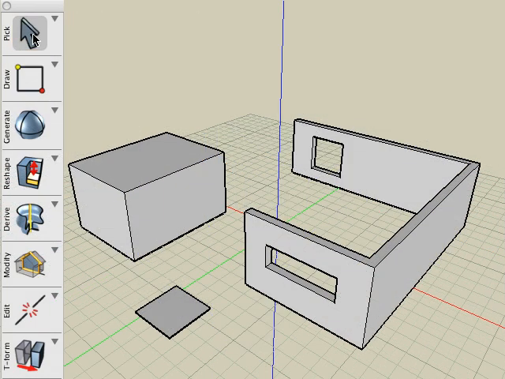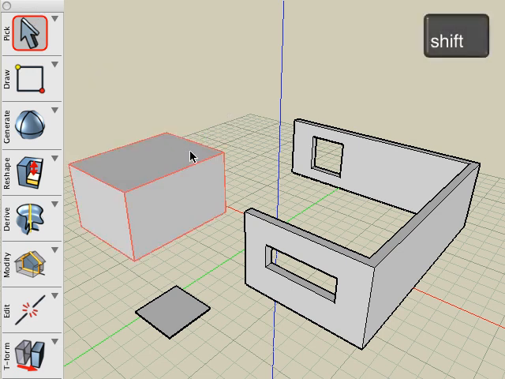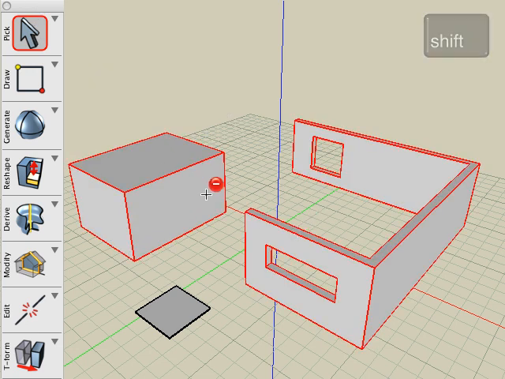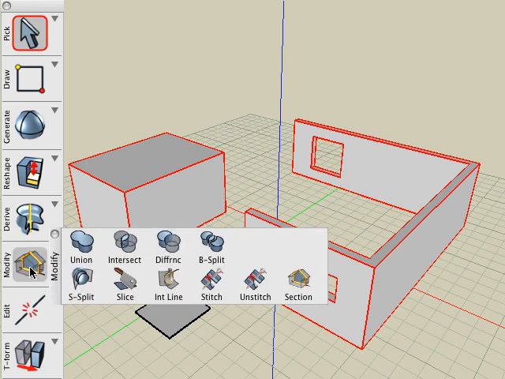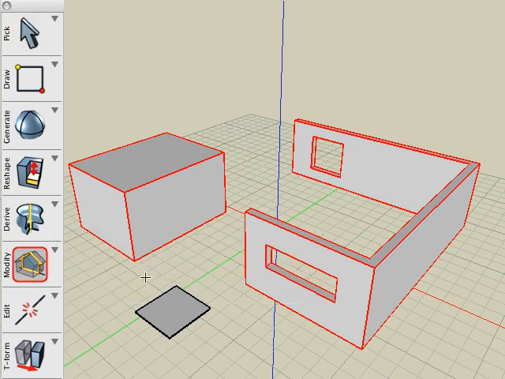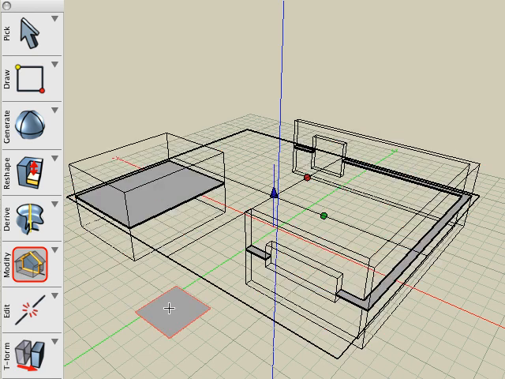First thing we'll do is select the pick tool, and then we'll hold the shift key down and pick all the objects that we would like to create a section through. Then we'll select the section tool, which is located in the Modify suite of tools. Then we simply click on the face of any object, and that becomes our section plane.